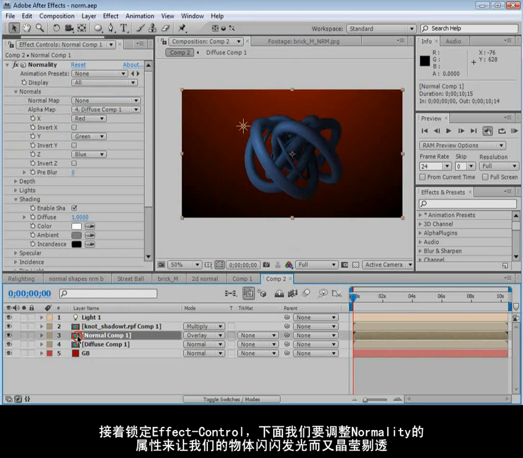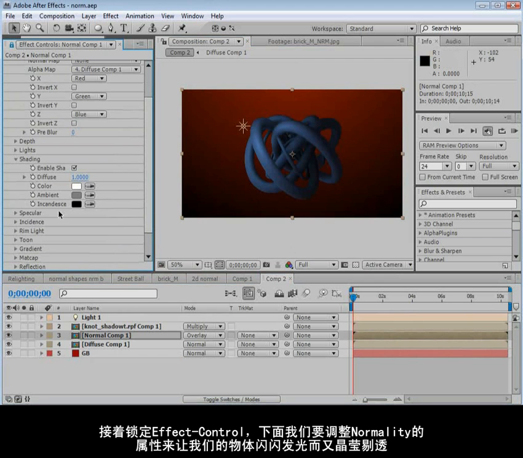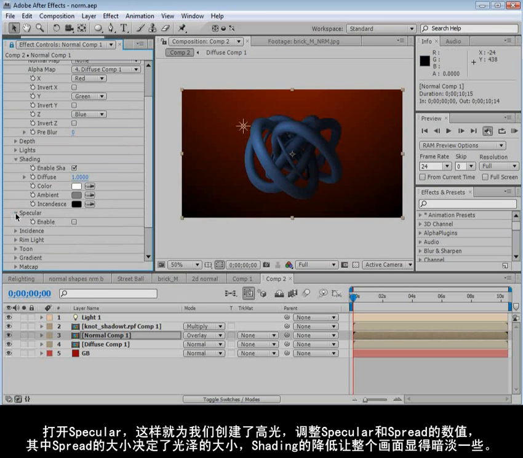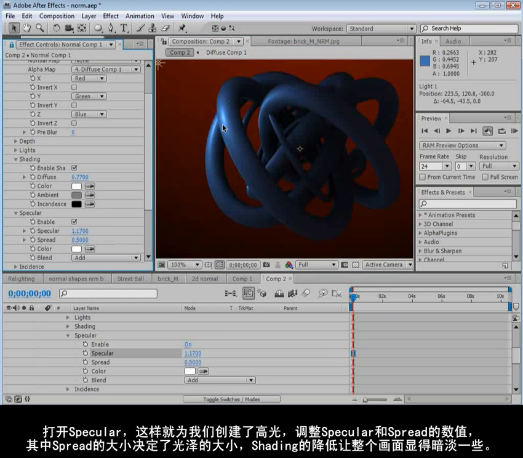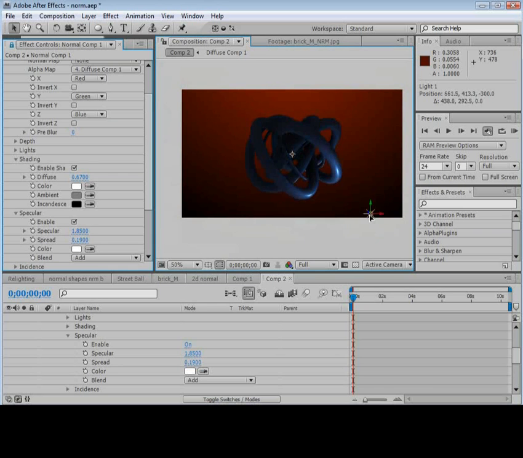All right, let's select the normal channel. I'm going to lock it so that it stays here, and I want to play around with some of the settings. We want this to look really shiny and crisp, so we'll turn on the specular. There we have a hot spot from our light. Very nice. We're going to turn down the shading, turn up the specular, and turn down the spread. The spread makes it look more or less shiny. You can see what's going on there. Turn that down just a bit, and the shading down so that it looks a lot darker.